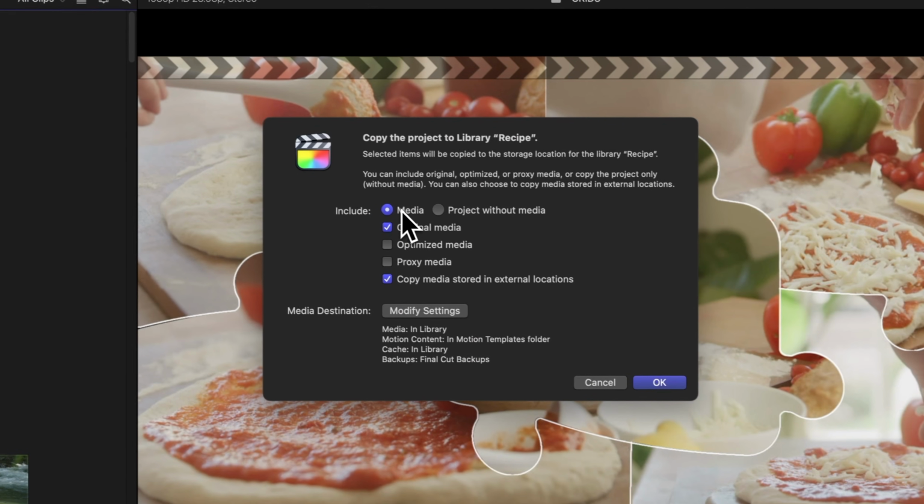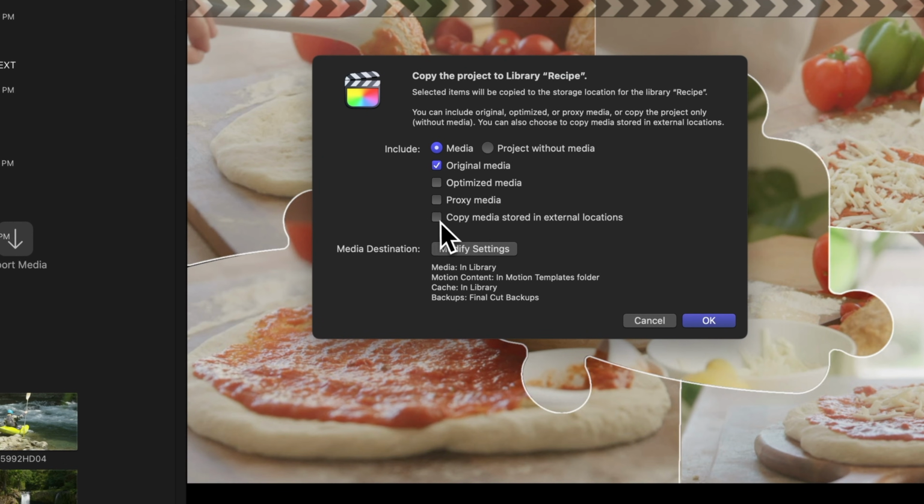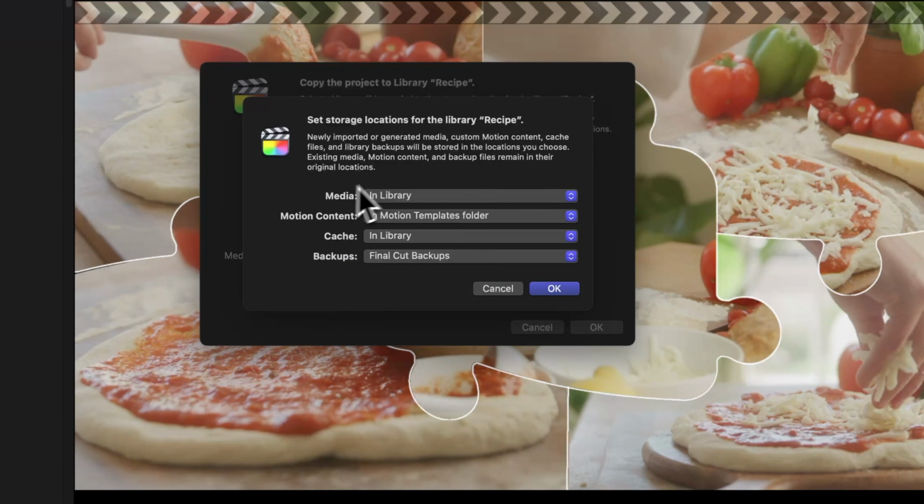Include your media and make sure original media is checked. You can leave optimized media and proxy media unchecked because your friend can retranscode the footage if needed. Check copy media stored in external locations. This helps gather all the media in one place, avoiding missing media errors. Click Modify Settings and confirm that the media is stored in the library.